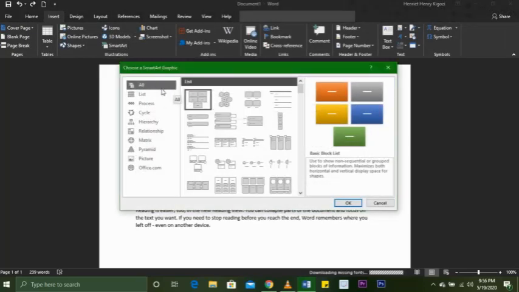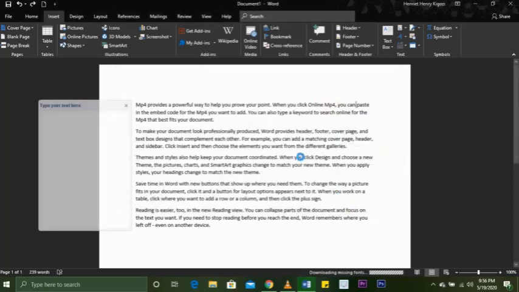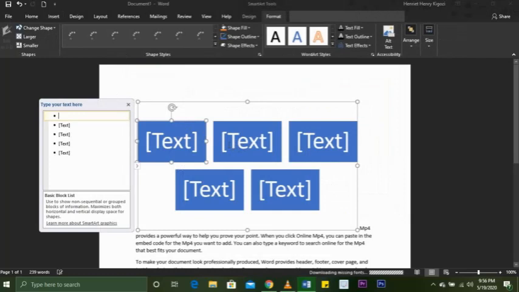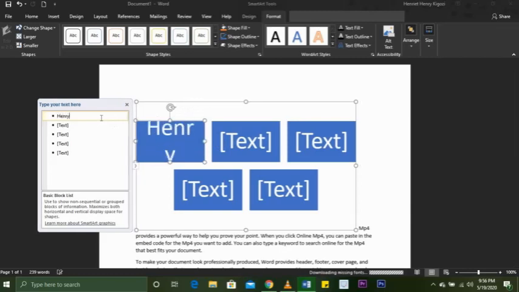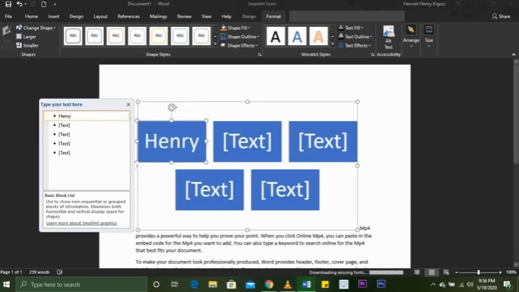Under smart art, we have the list, process, cycle, hierarchy, relationship, matrix, pyramid, picture, office.com. So now here, let me try inserting. You can see the cursor was up there. So that means under, I write Henry. Henry has come here.